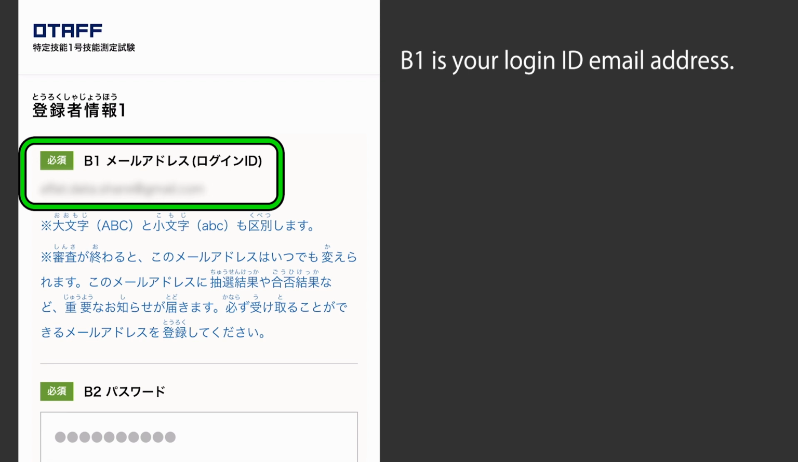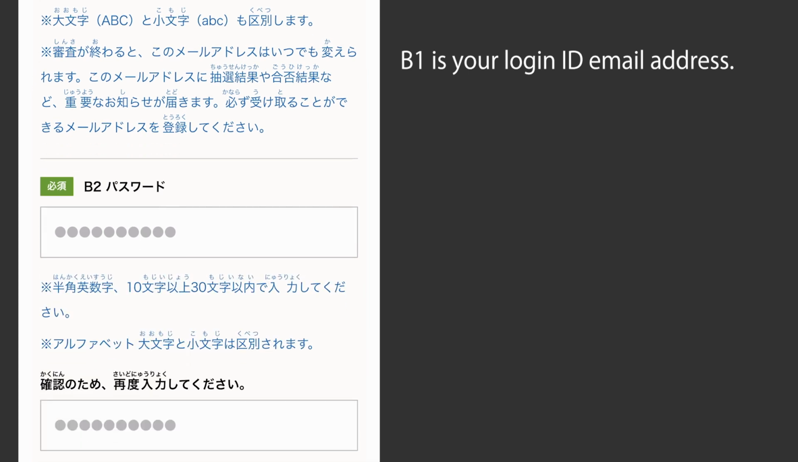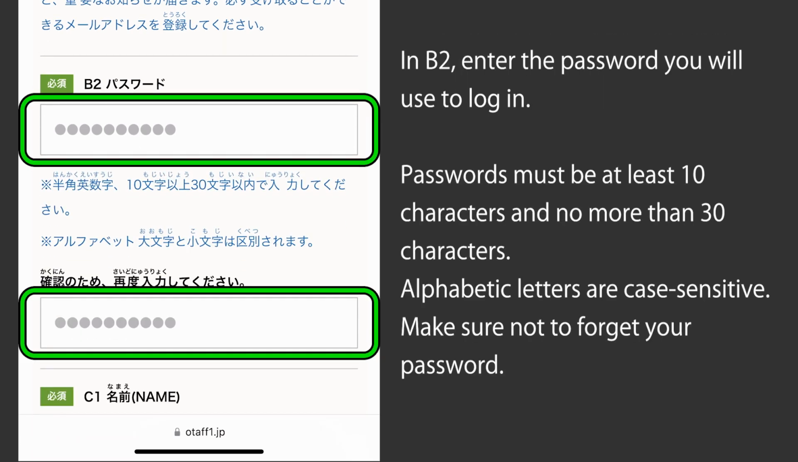B1 is your login ID email address. In B2, enter the password you will use to log in. Password rules are as shown here.